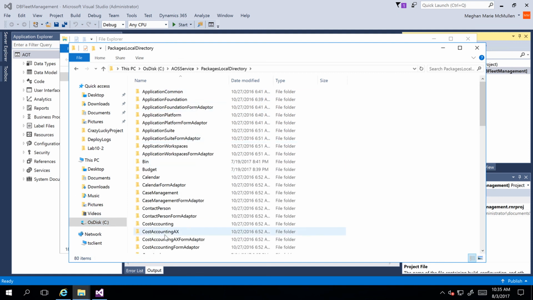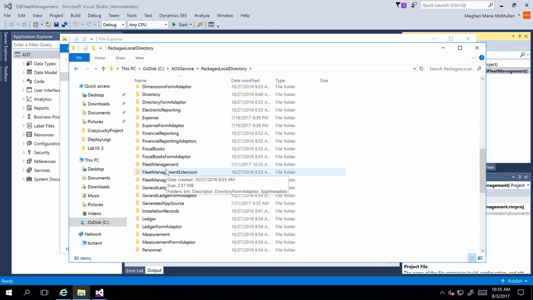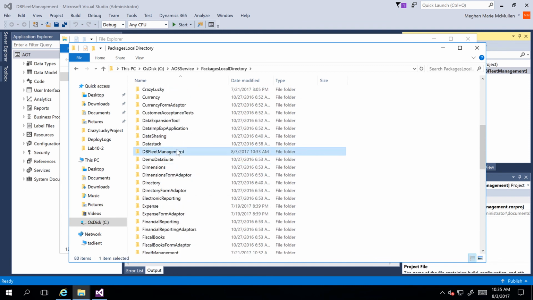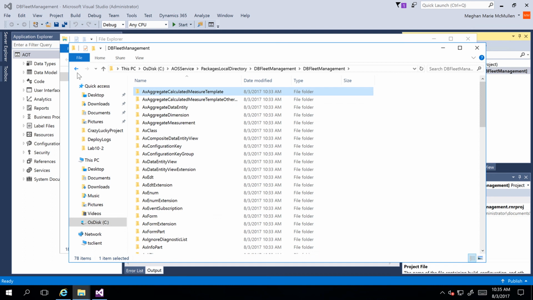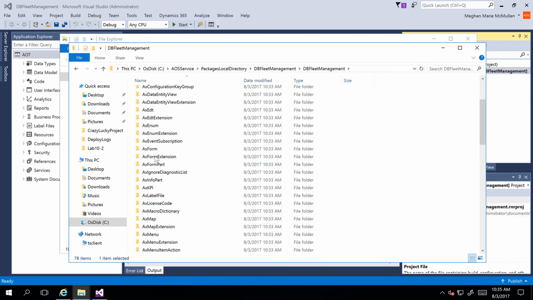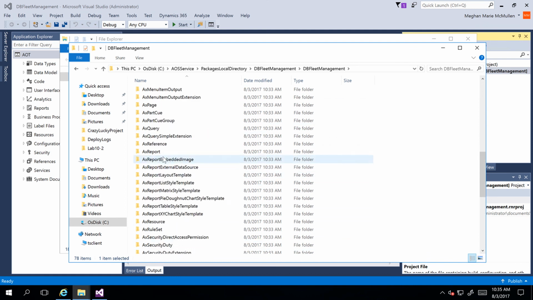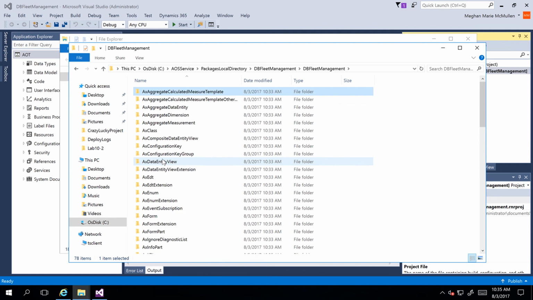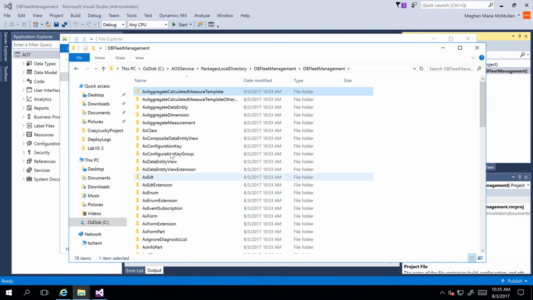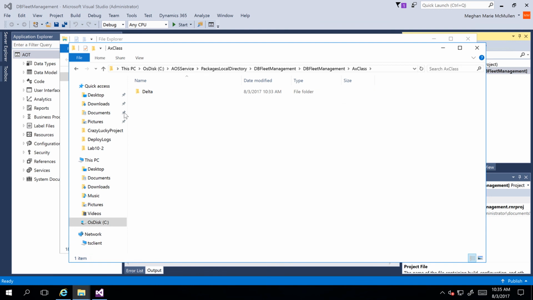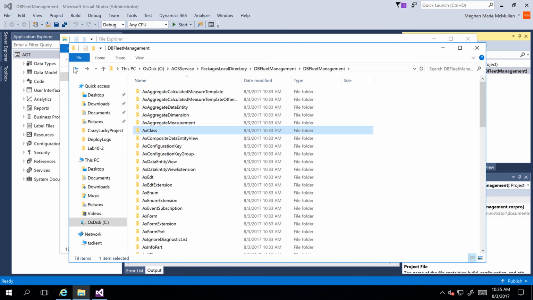And then as you can see, these are all of the different models. And if I scroll down, I'll be able to see my new model that I just created. And if I double click into it, I have the DB Fleet Management folder here. It includes all of our different elements. So you can see here we have an AX form, we have an enum. So we have all the different element types here. And if I had, for instance, a class within this model, I would go to the AX class folder, and I would see those listed here. There's nothing in my model at the moment.